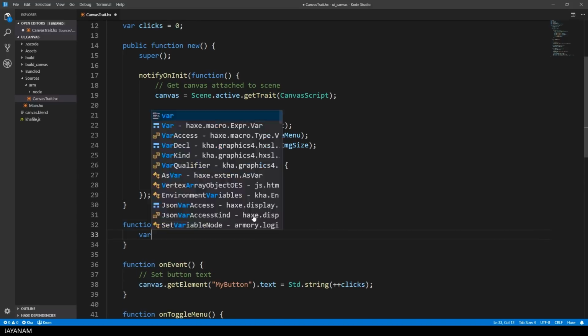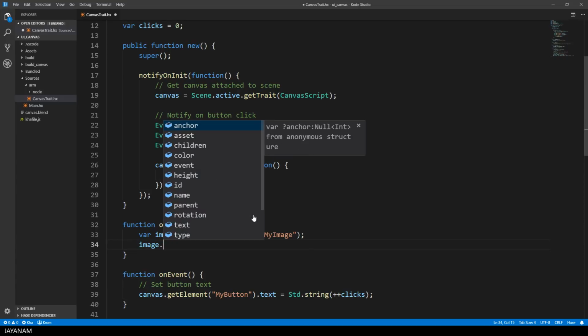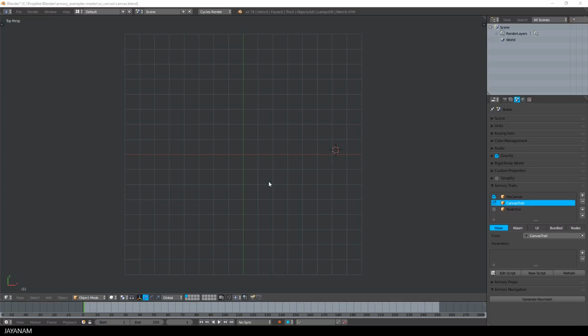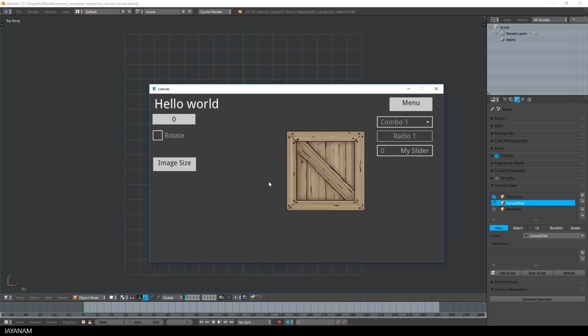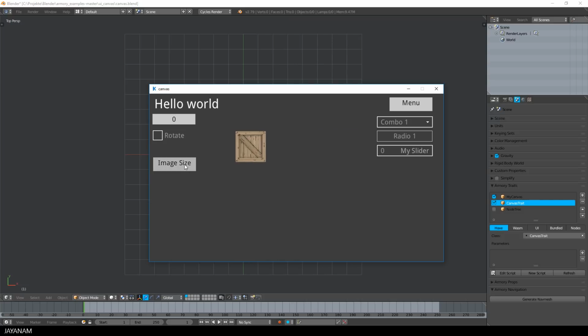Inside of this method I get the element. This is called myImage. And this is the image that I want to scale, and to do this I could, for example, set the width or the height. For this simple example I set the width to 100. Okay, and now go back to Blender and press F5 to start the game. It is compiled, and when I press the button Image Size now, the size of the image is set to 100 pixel.